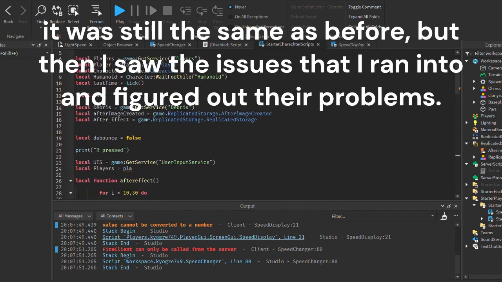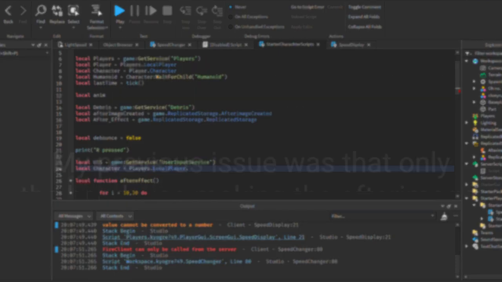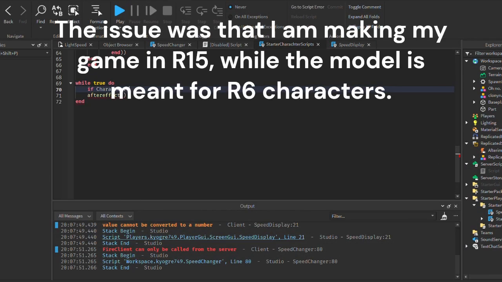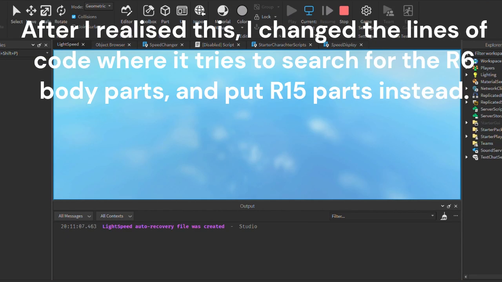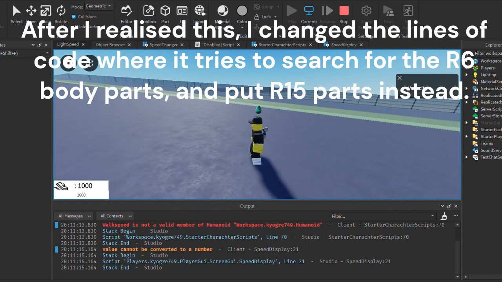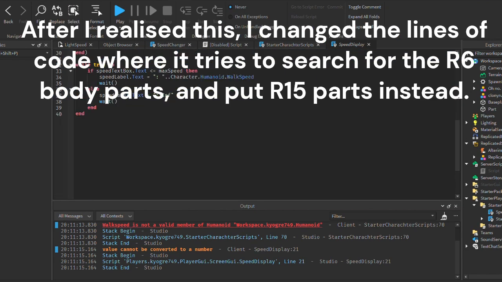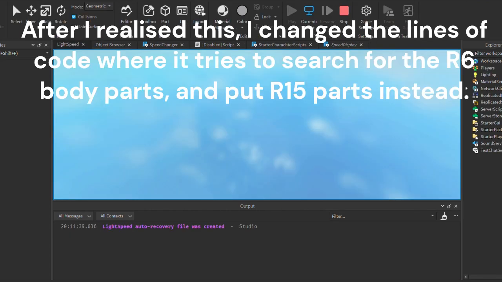It was still the same as before, but then I saw the issues that I ran into again and figured out their problems. My previous issue was that only the head was making the afterimage, but upon looking into the code, the issue was that I am making my game in R15, while the model is meant for R6 characters. After I realized this, I changed the lines of code where it tries to search for R6 body parts and put R15 parts instead.